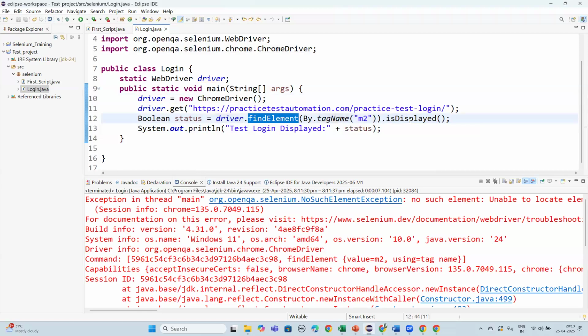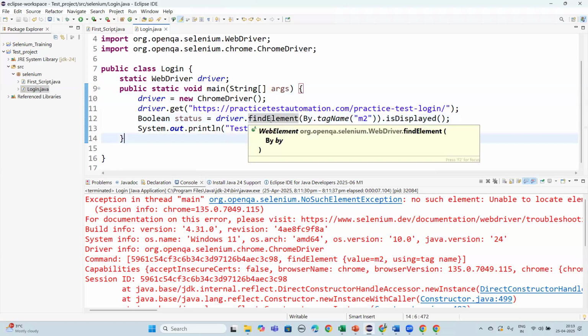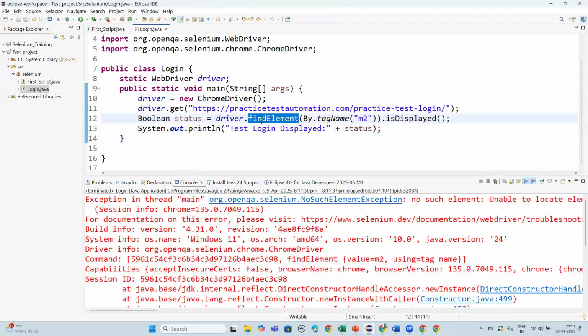Find element and is displayed. These are all Selenium methods. So now here, our concept is how to find element. Are you understanding how WebDriver identifies elements in the web page by using different options? What are those different options? Tag name, attributes, or HTML text. These are the things the WebDriver will use to identify that element.